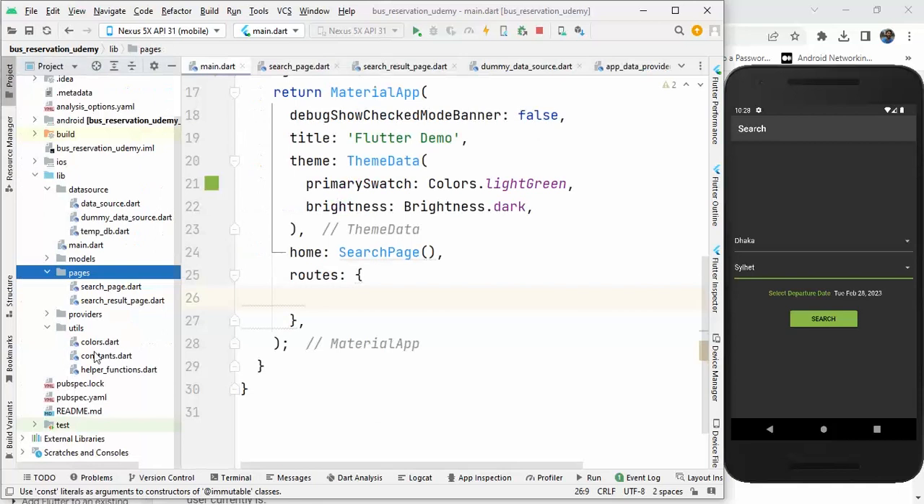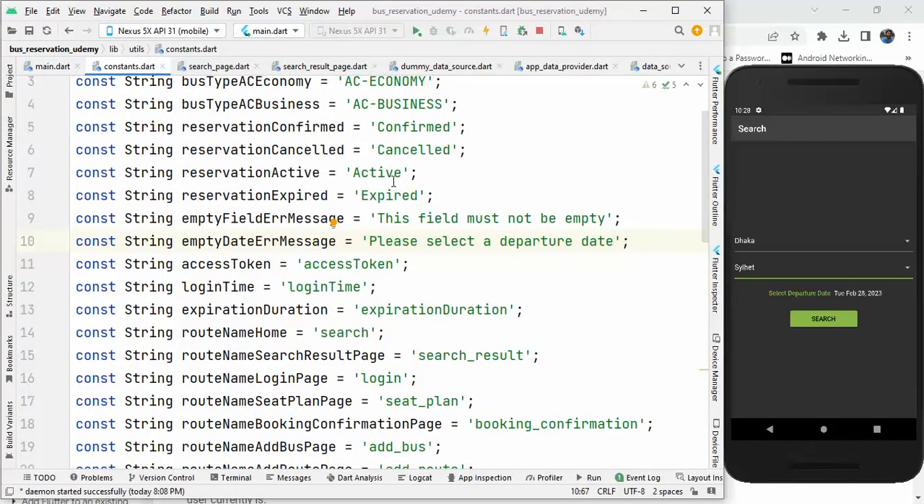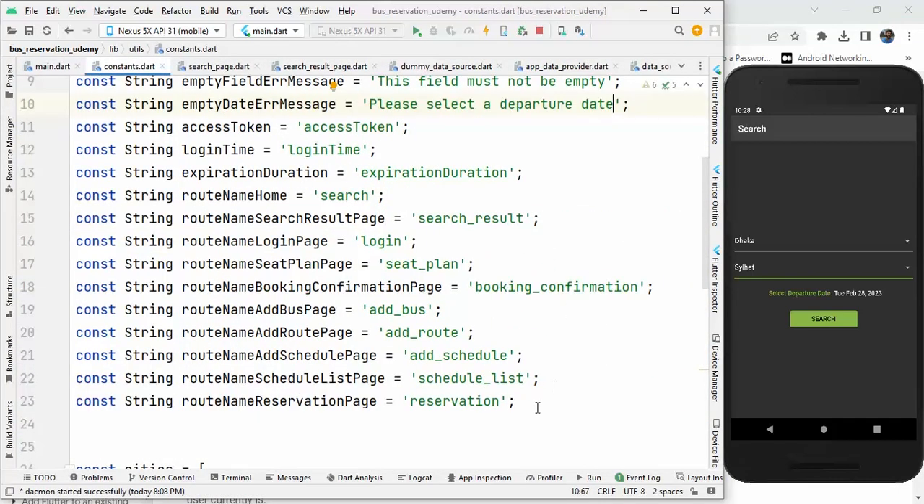That I have defined in the constant.dart file. For every page we may need in this project, I have declared the route names. For example, for the search page, the route name should be search, and the constant variable is routeNameHome, because the search page is the home page currently. And for the search result page, this will be the key and this will be the variable. And so on for the login page, sit plan page, etc. So we have all the keys available inside the constant.dart file.